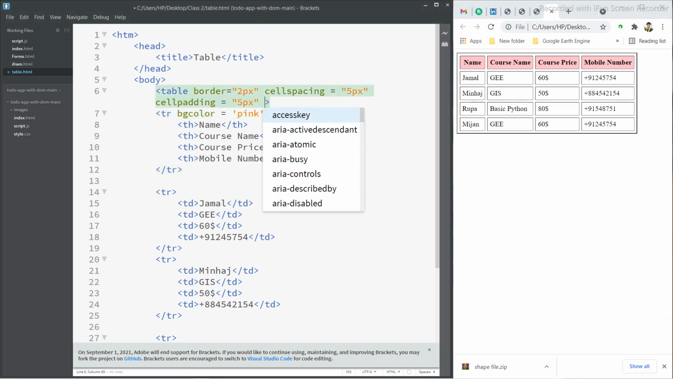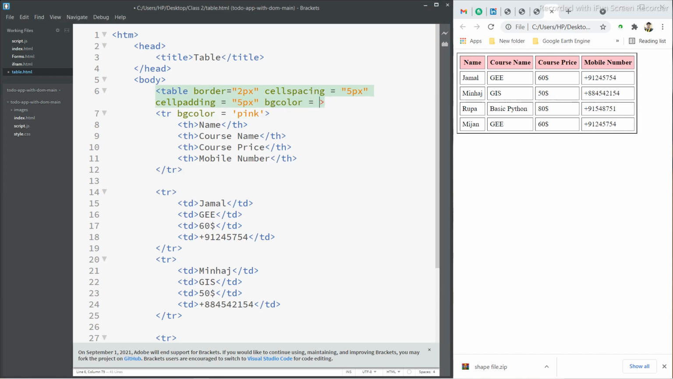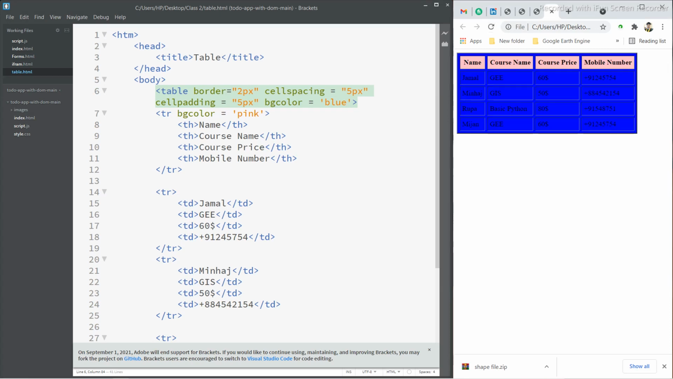Suppose this attribute name is BG color, because you want to change the background, to add the background color. So I use the background color, BG color, and I gave this color as blue. Okay, so when I click run, you can see it will be blue.